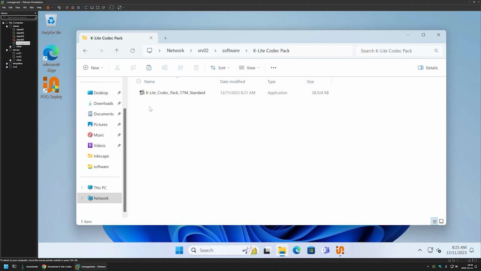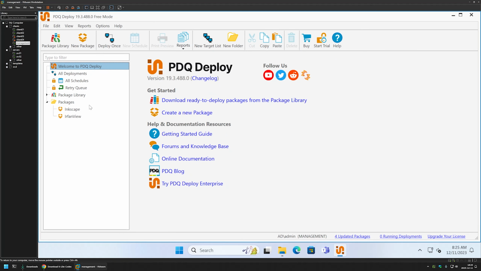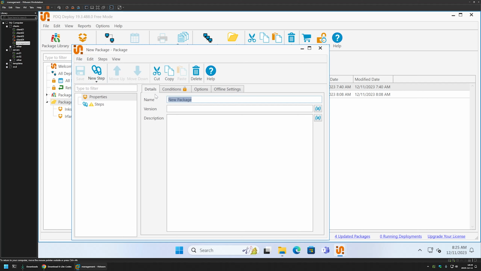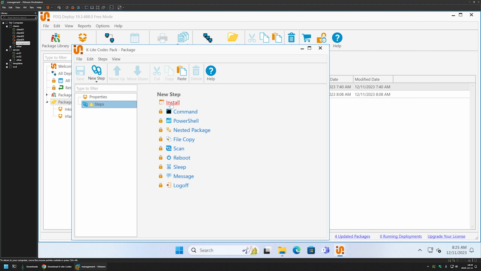And now I can start creating my package, and for that I will go to PDQ Deploy. I will right click on packages. Then I will select new package. I will name the package K-Lite Code Pack. Then I will click on steps, install.